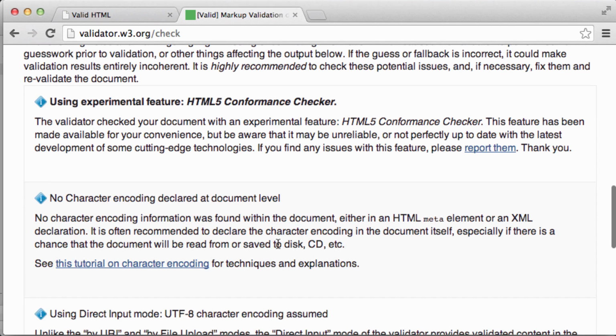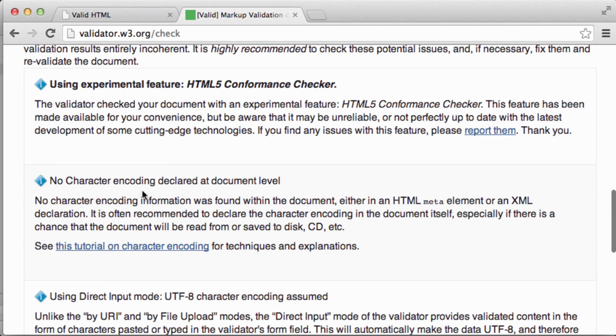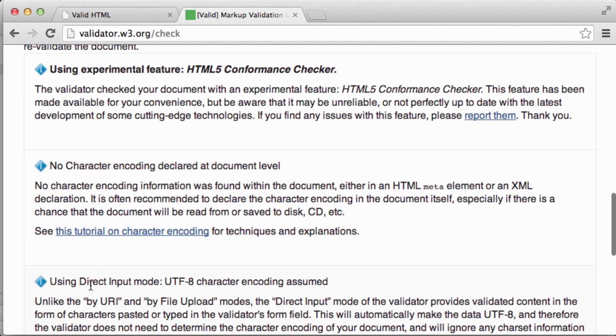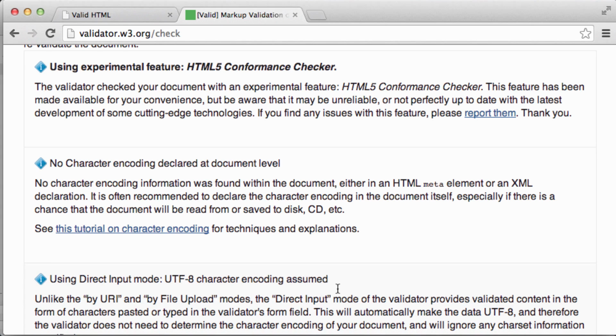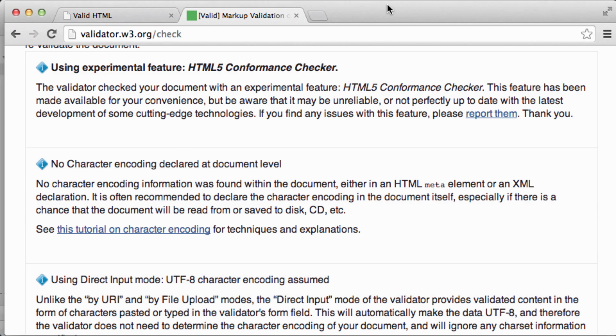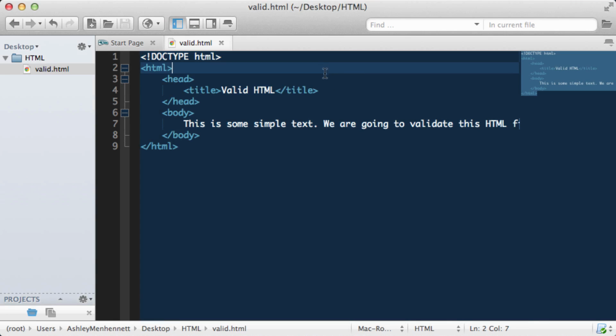So now moving on to the bottom two warnings. No character encoding declared at document level, and using direct input mode, UTF-8, character encoding assumed. Now it looks like these two warnings are relating to the same thing, something about character encoding. So let's head back over to our HTML document and let's add some character encoding. We'll be using the character set UTF-8. By setting the character set of our HTML file, this will guarantee that we won't have any invalid characters rendering in the browser.